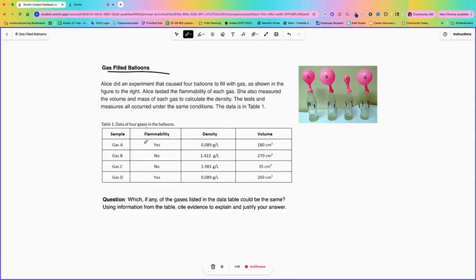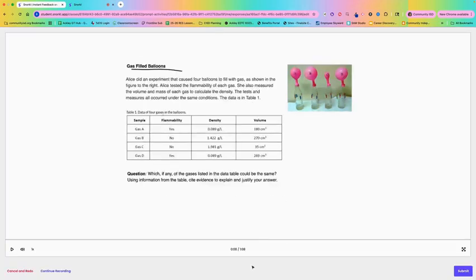Gas A has flammability and gas D has flammability. Gas A and D, okay. Their density, oh man, their density is like the same, but the volume is a little different. Well, the fact that the density is the same and they're both flammable, that makes me think that they could be the same. And I'm going to end it. Now, they can go back, they can redo it, etc.